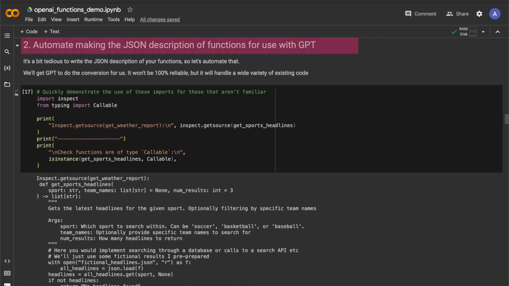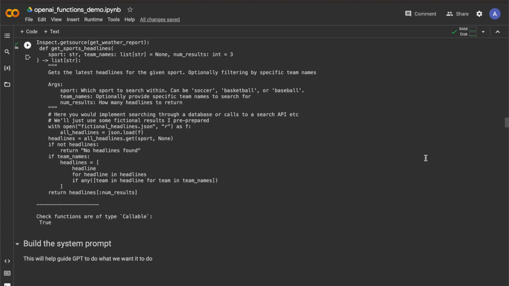Getting into part 2, here we're going to automate generating a JSON description of existing functions for GPT. This means that we won't need to write our functions twice, and also it will be useful when we get GPT to write its own functions. We'll be using these imports in this section, so here's just a quick example of how they can be used. Inspect is to see the source code of the function based on only the function itself, and callable is a type hint that lets us specify that we're expecting a function.